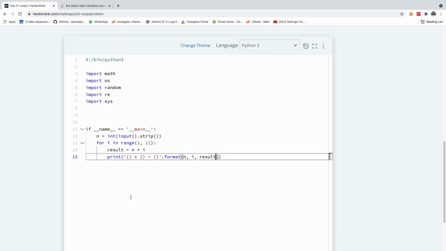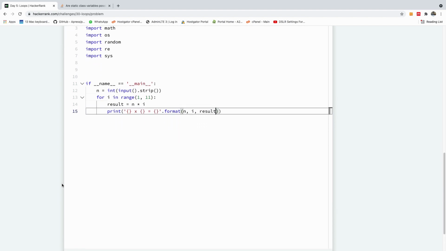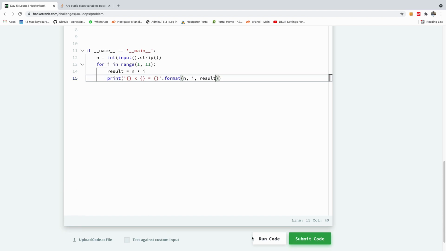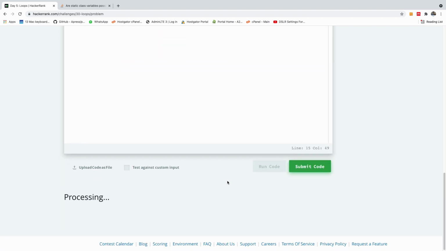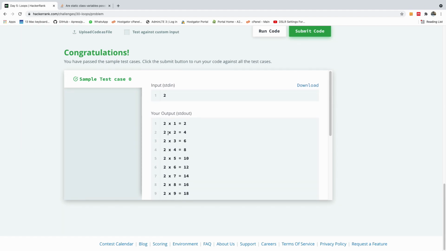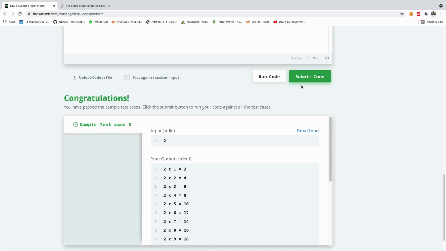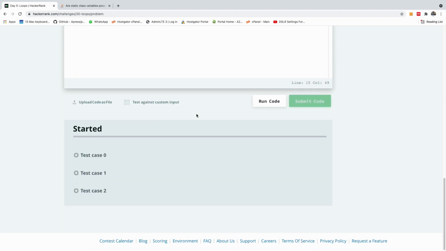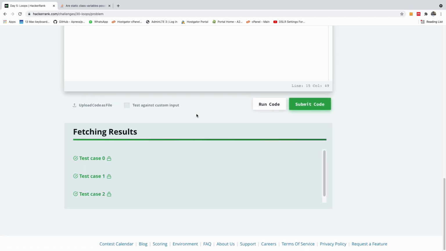I think we got it. But let's try to run it and see. We never can tell if it works. Let me just run this code and let's see. Yeah, it passed test case one. Let me now submit and let's see if it passed all the test cases. All right, let's see. 1, 2, 3. So everything worked perfectly well.